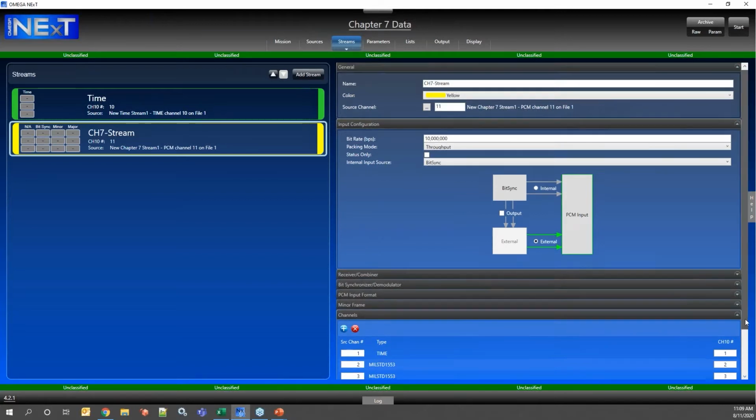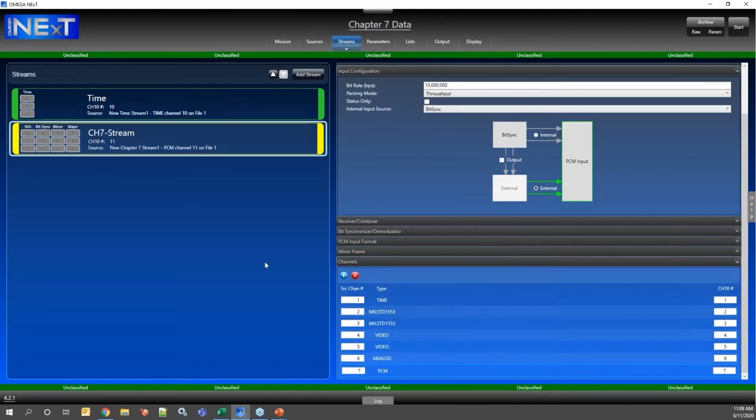Now note that at the bottom here, there's actually 2 sets of Chapter 10 numbers, and there's a reason for that. The set on the left corresponds to the Chapter 10 numbers that are embedded in the streams that are part of the Chapter 7 stream. And on the right, these are Chapter 10 numbers that Omega Next is going to use to connect to those streams. They can be the same as the embedded streams, but they don't have to. There are times where you wouldn't do that.